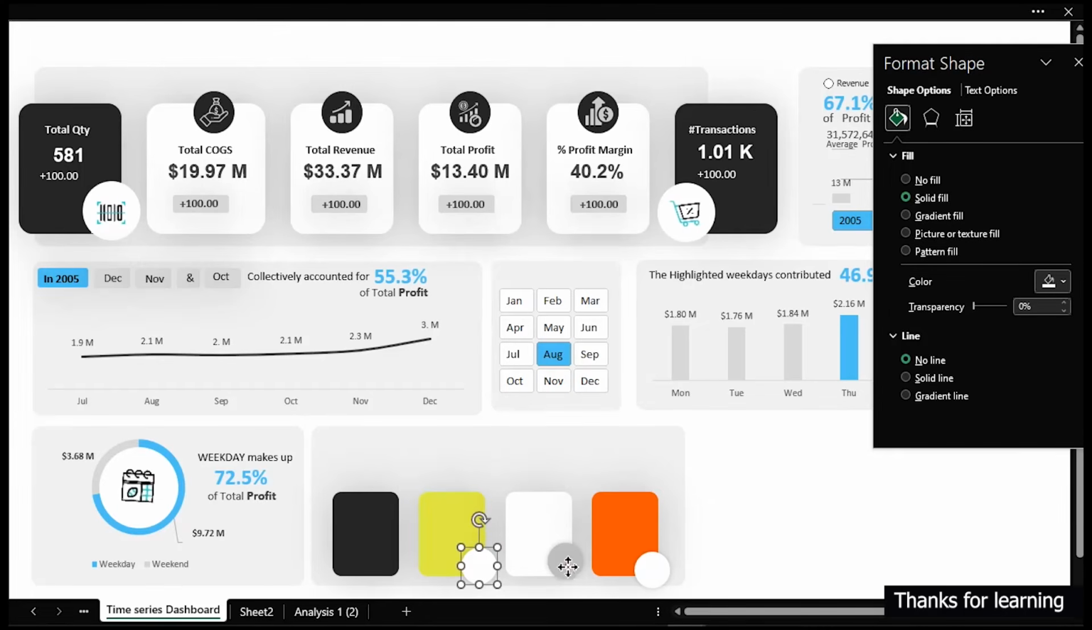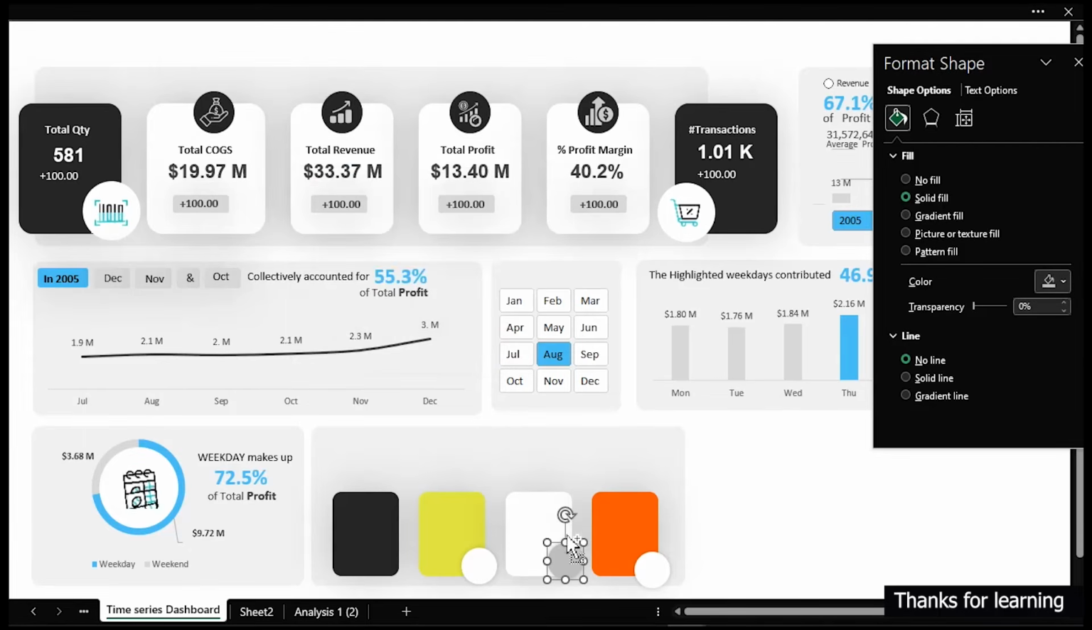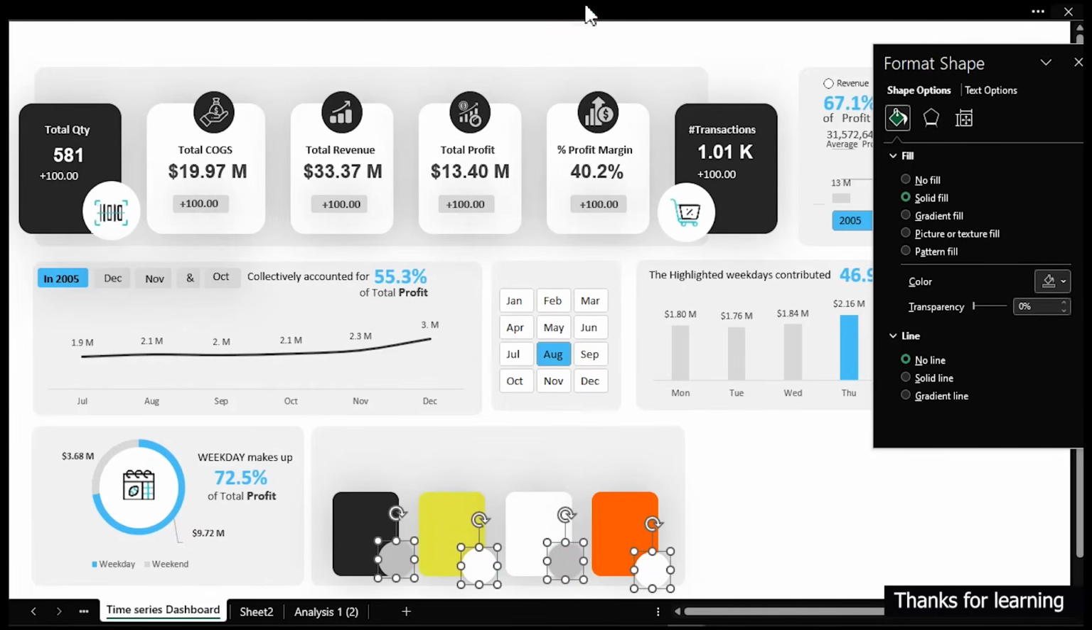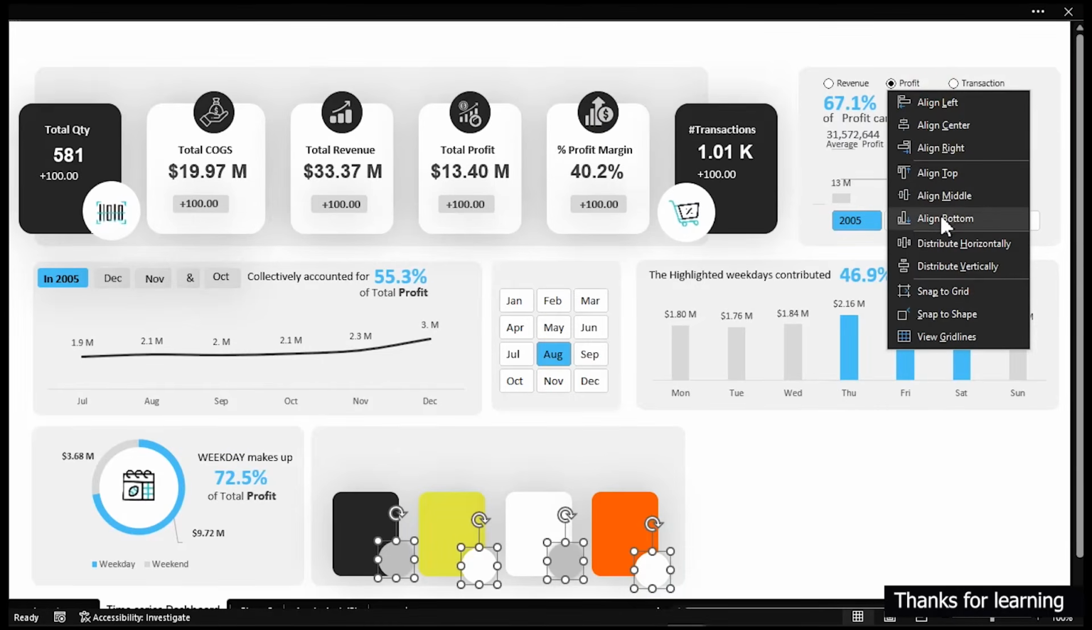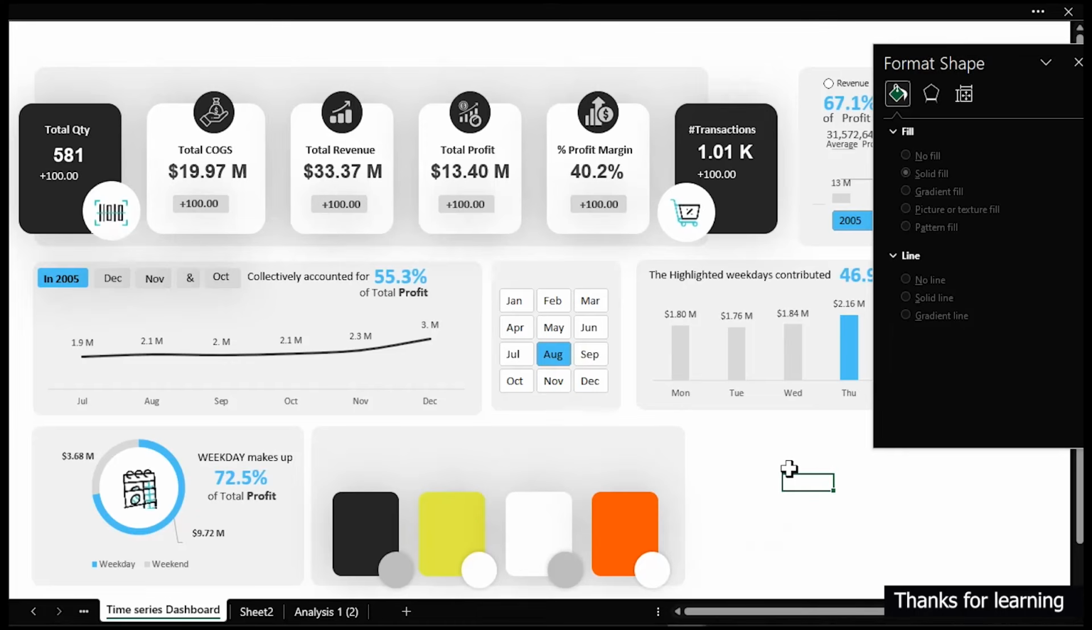So choose this particular one that has a dark part for this particular part here. So all that is left now is for me to hold my control key and actually say align bottom. So this is what we have.